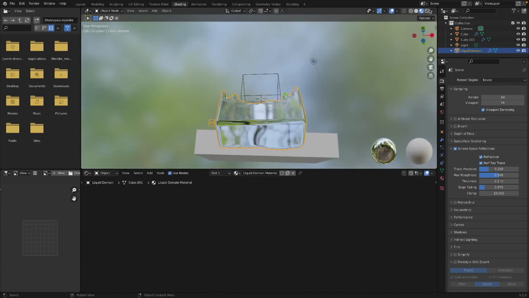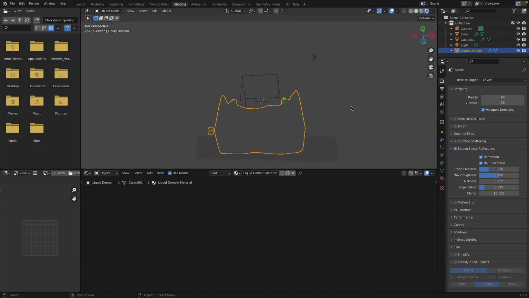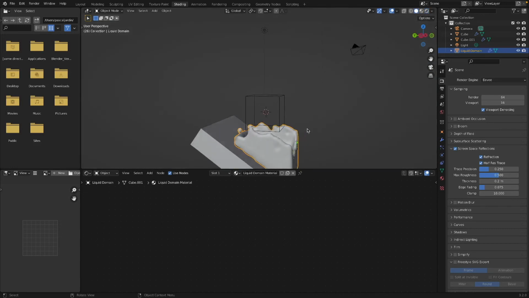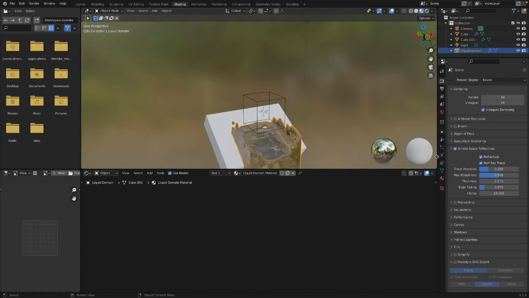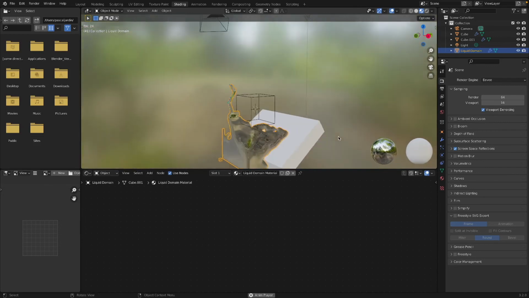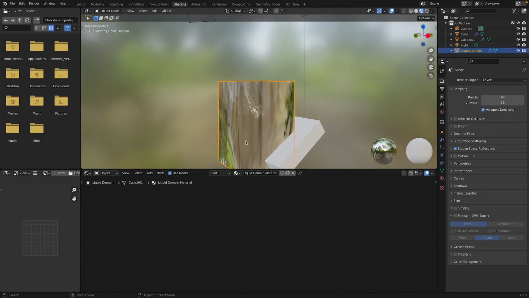Let's go into render view. Guess not. Let's go to solid view. Cool. Let's go to material preview mode. Okay, and we can see that it looks pretty decent.